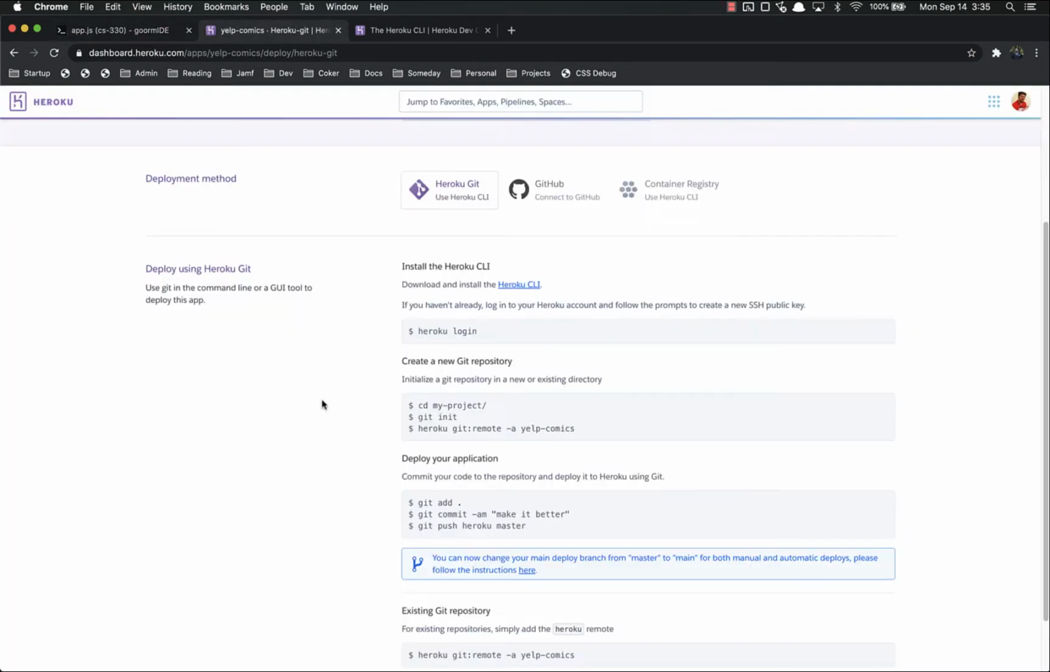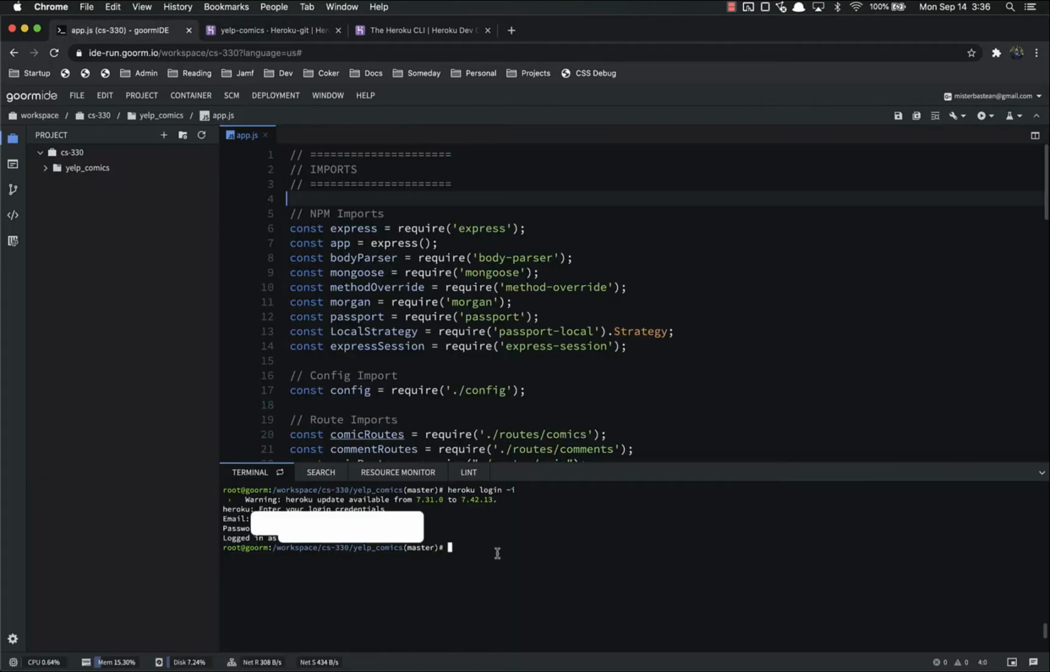Awesome. So the next step after logging in, it says to create a new Git repository. Well, we've already got one. So we don't need to cd into my project. We're already there. We don't need to do git init. We've already done that. This is what we need: heroku git:remote -a yelp-comics. So I'll just copy this, paste it in here.